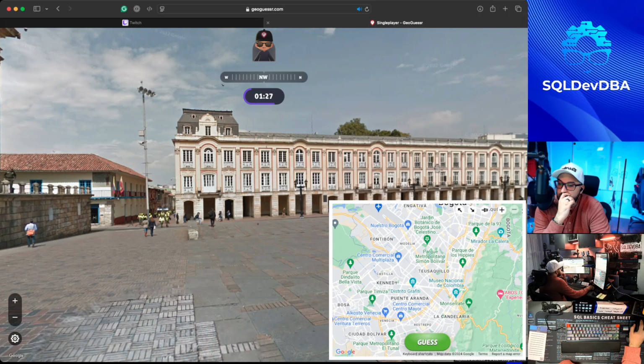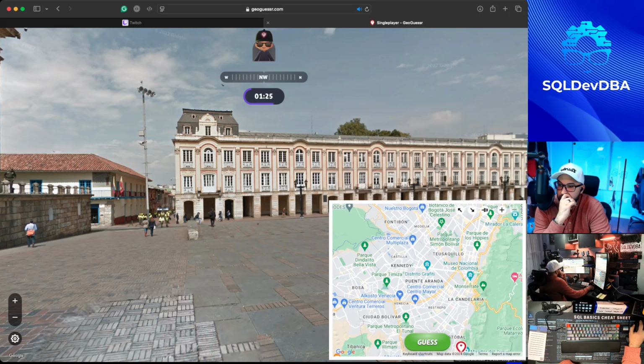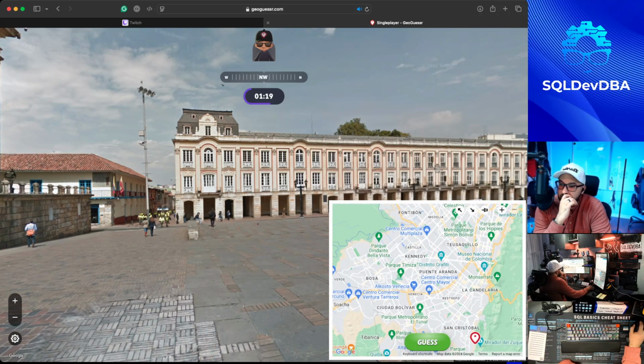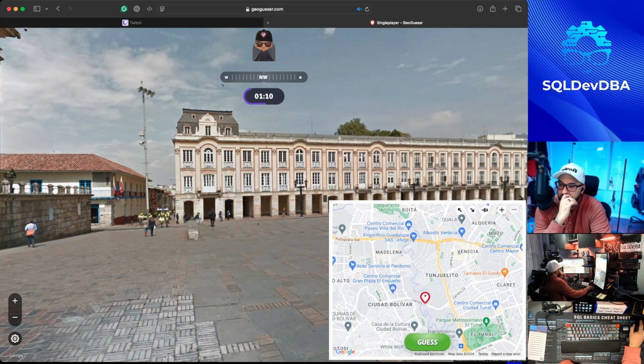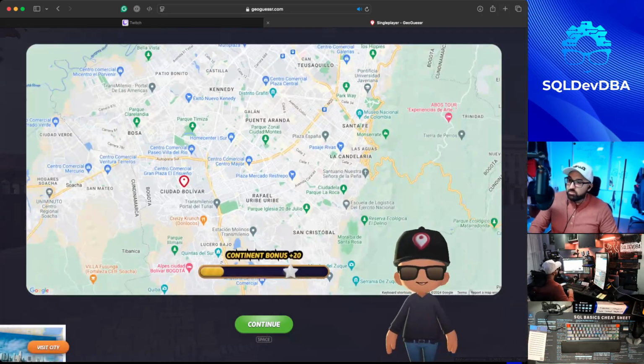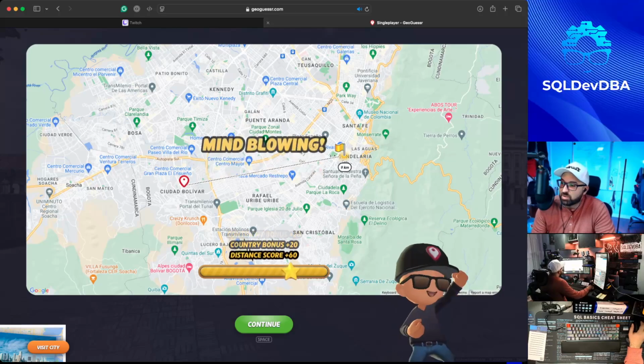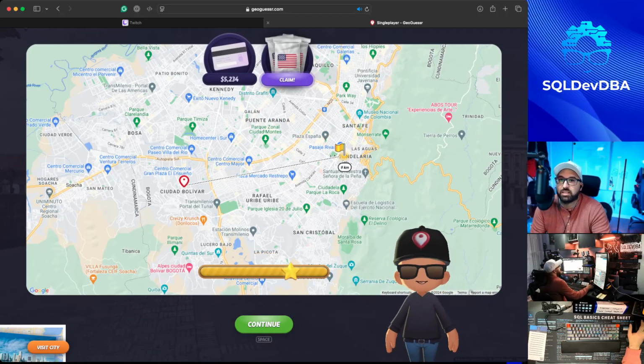Jardín Botánico, that's the Botanical Gardens. Centro Comercial, Museo Nacional, Ciudad Bolívar. Let's try to. Can we go? We must go deeper. Gran Plaza. So maybe it's that plaza. I don't know. Nope, we're on the other side of the city, but hey, I'll take it. 9 kilometers, that's pretty good.